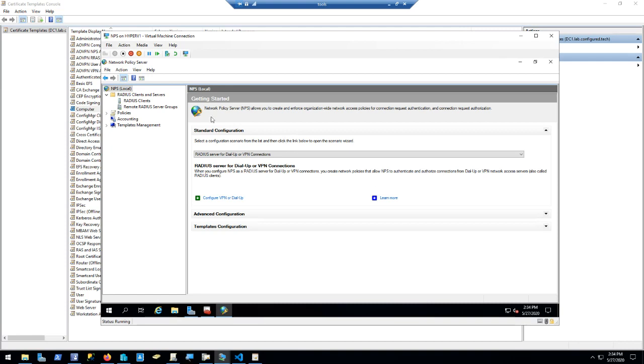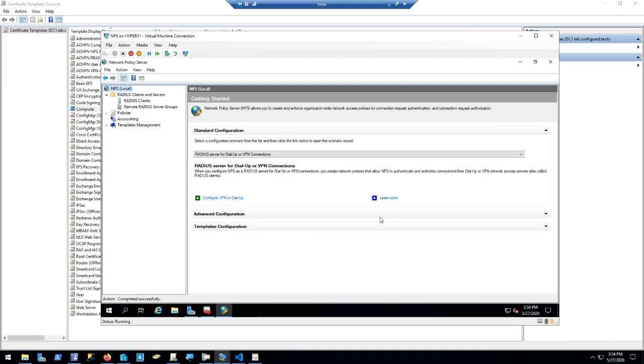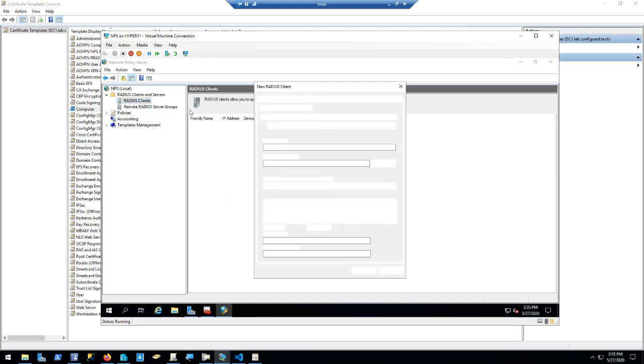And then the first thing that we want to do is right click on NPS up at the top and say register server in Active Directory, and just hit OK there. It'll reach out and register this as a network policy server in your Active Directory. Then we go down here to RADIUS clients and say add a new RADIUS client.